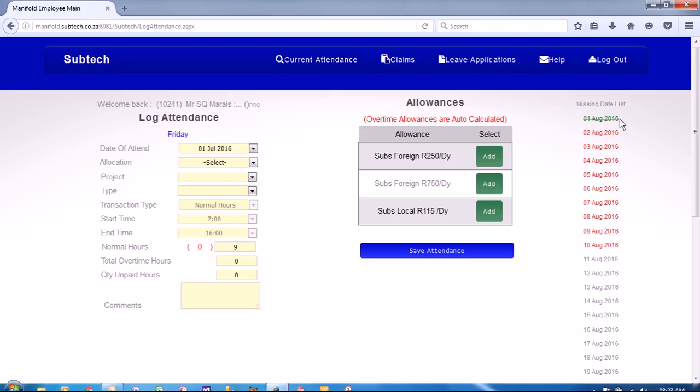If the date is green as per the top one, it means there is already a record in the system for that day. If the days are red, it means those days are outstanding, and grayed out days are future dates as of today's date.